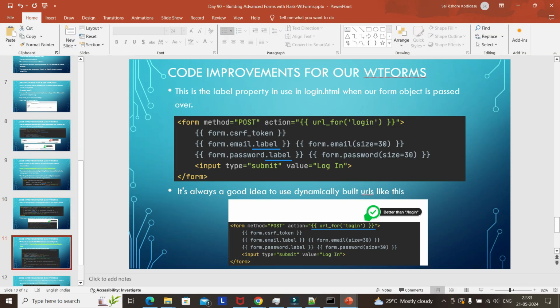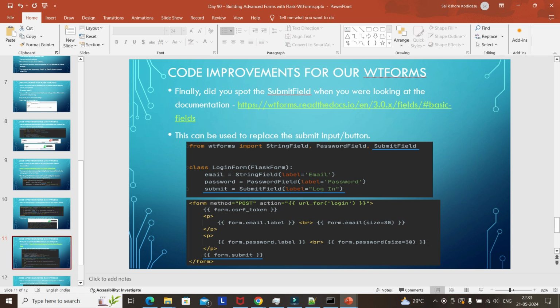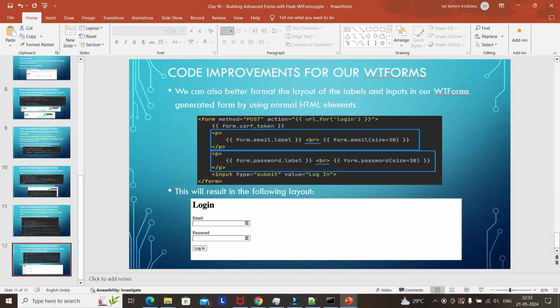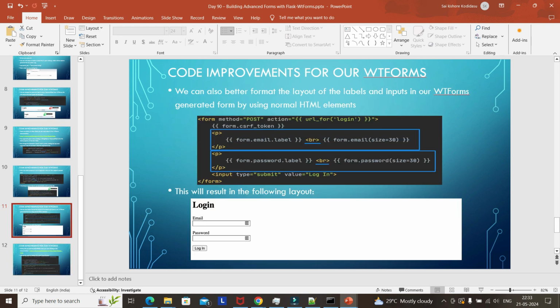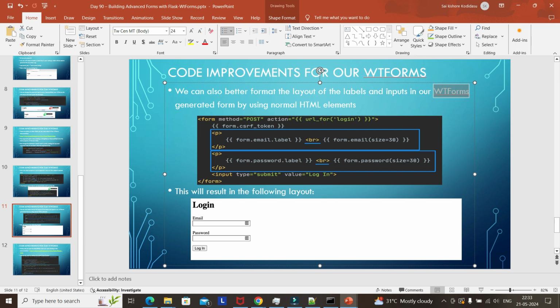So the next part is, generally we can use the same kind of thing, for example, if you want the elements below instead of side by side, we can use HTML tags. So for example, inside a paragraph, if there is a break, it will be this label and then the form size. So it will be a break, like pressing the enter button there.